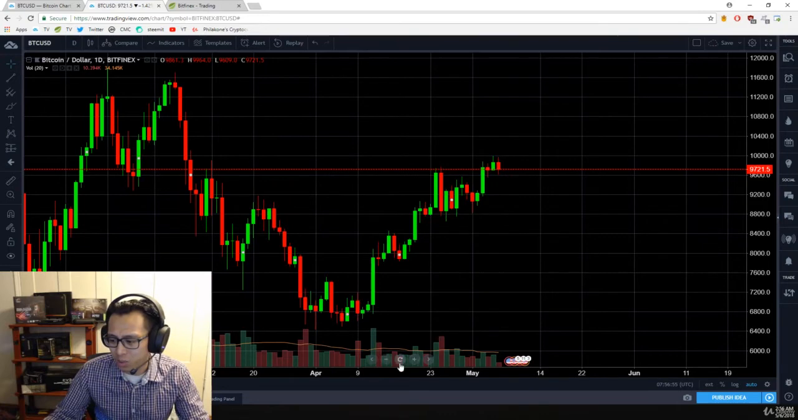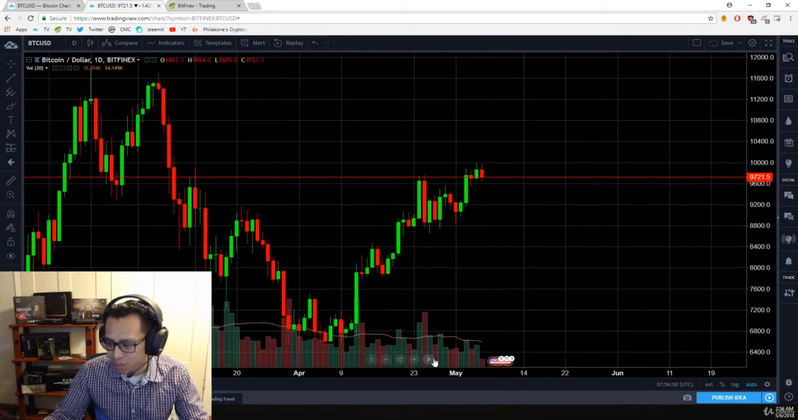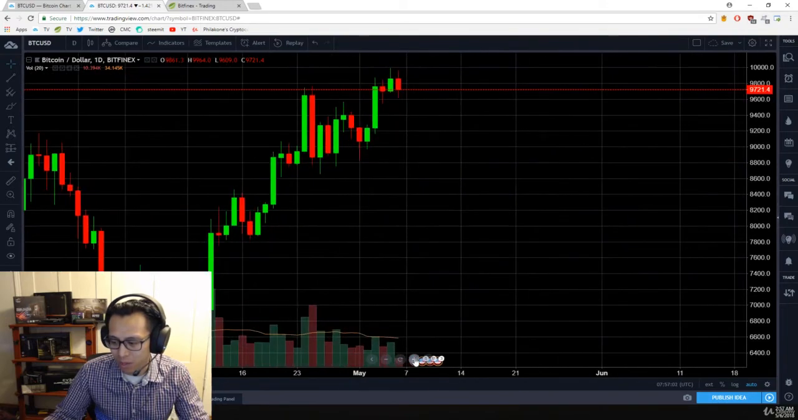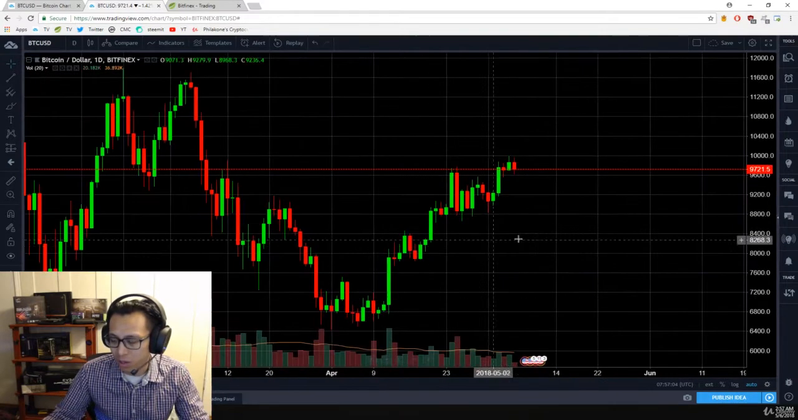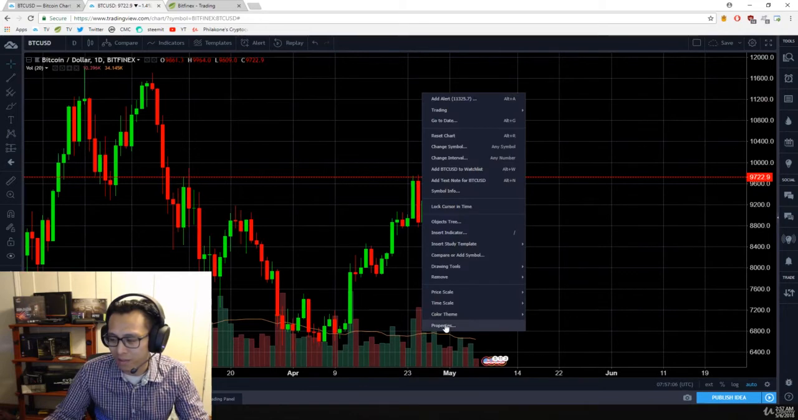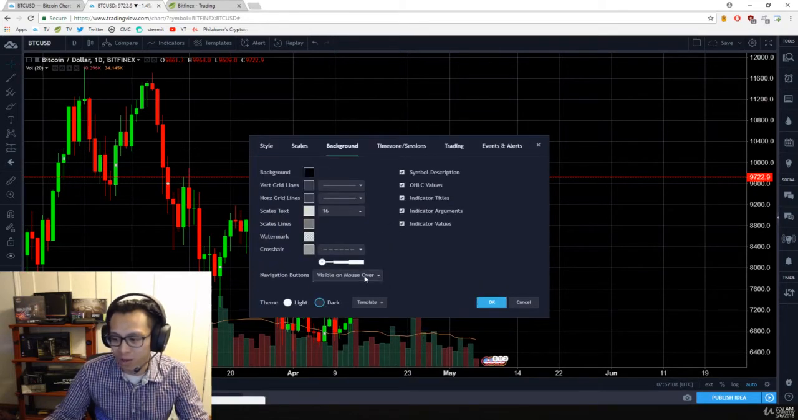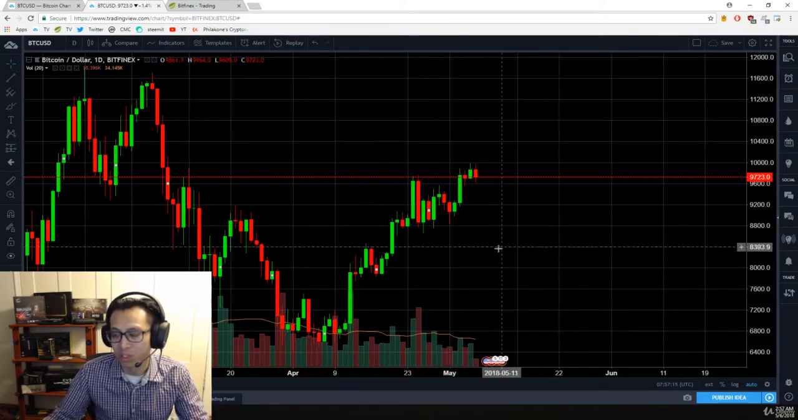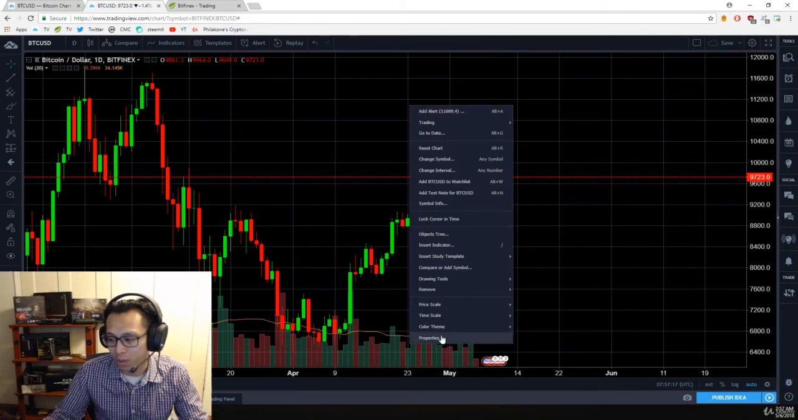If you notice here, if you put your mouse over right there, you can kind of move left, you can move right, etc. You can zoom in, you can zoom out, etc. I personally don't like to have that there. So when I go to background, I just say always invisible. Now that you have it as always invisible, when you put your mouse over here, it's not even going to show up at all, okay?